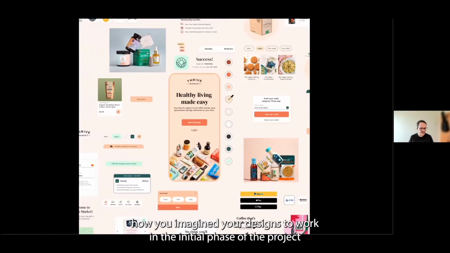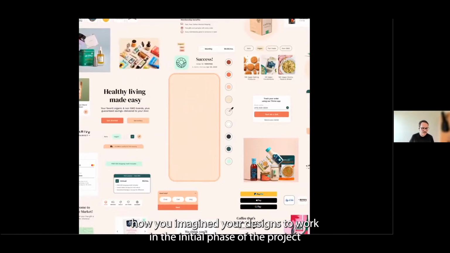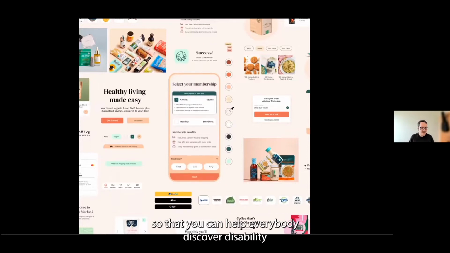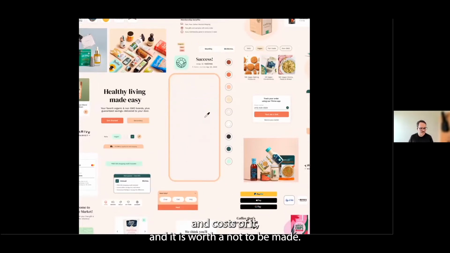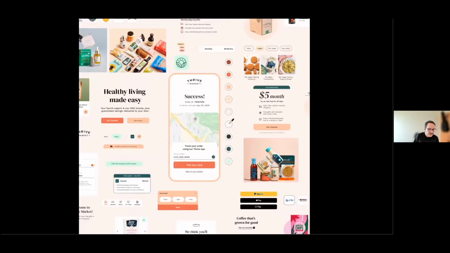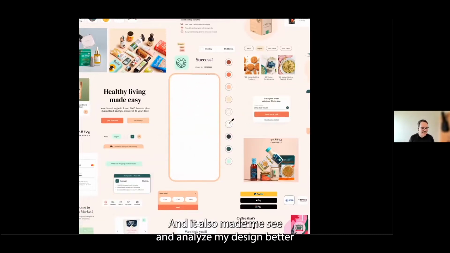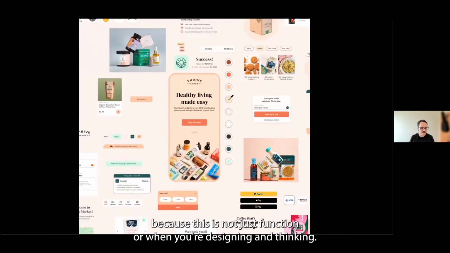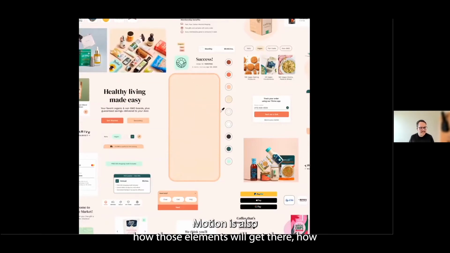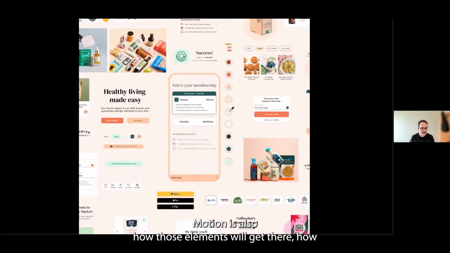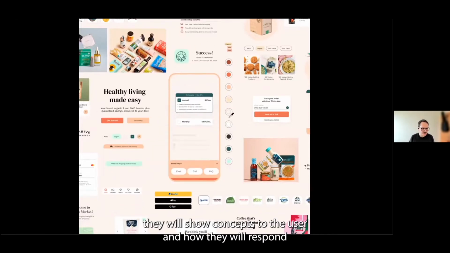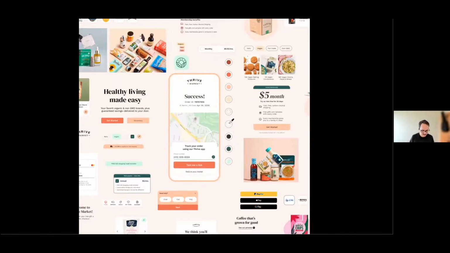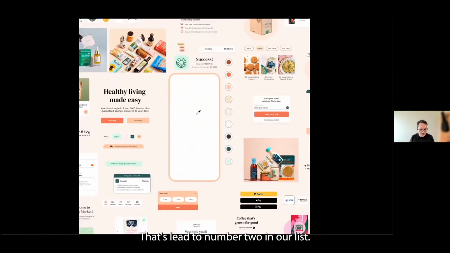how you imagined your designs to work in the initial phase of the project, so you can help everybody discover the feasibility and cost of it, and if it's worth being made or not. And it also made me see and analyze my design better, because it's not just function and form when you're designing and thinking in motion, it's also how those elements will get there, how they will show themselves to the user, and how they will respond to the user, their purpose, and how they will behave. That leads to number 2 in our list.